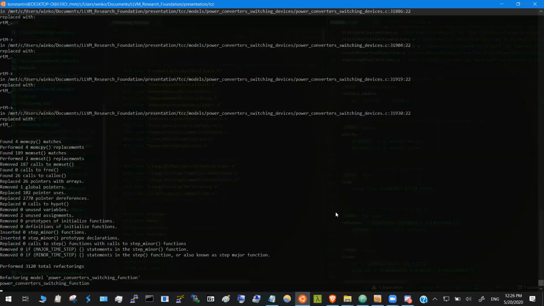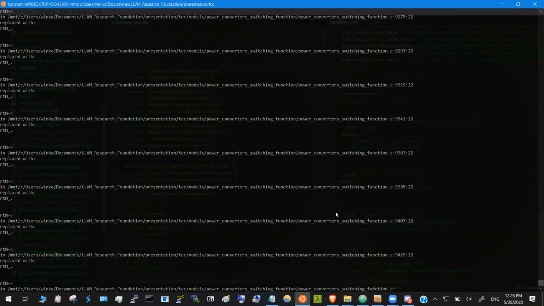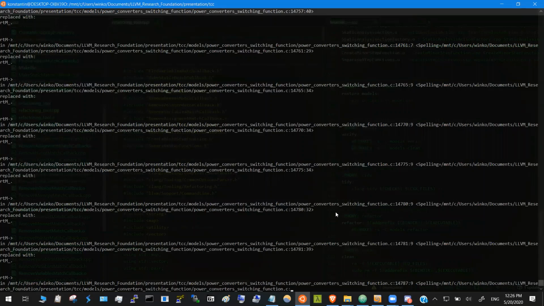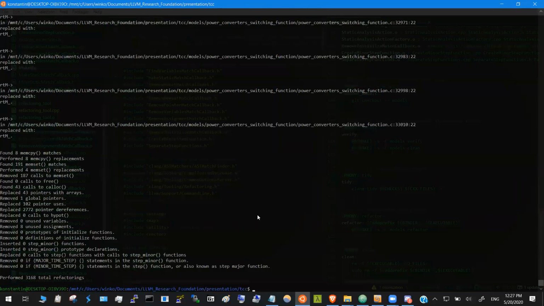So right now it's running the refactoring on all the input source code files that are generated by Simulink. There are 4 of them currently, and Dr. Cortescudo is working on creating more. But here we see that it performed 3,168 total refactorings. It gives you some analysis. It performed 8 mem copy replacements, 4 mem set replacements, and it basically replaced 43 pointers with arrays and so on and so forth. I won't bore you with the details.